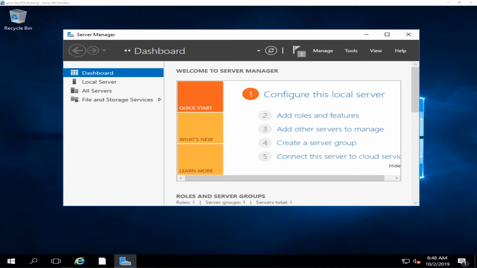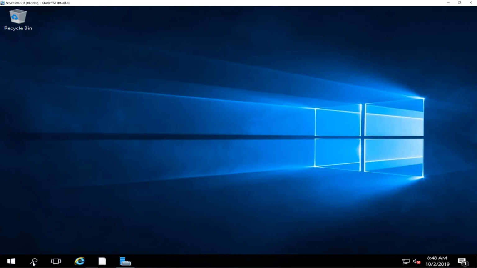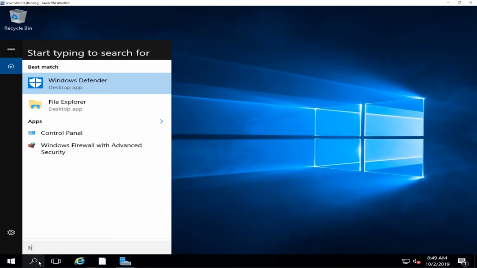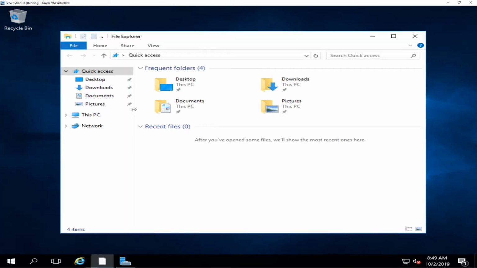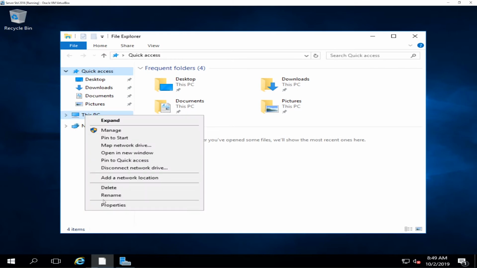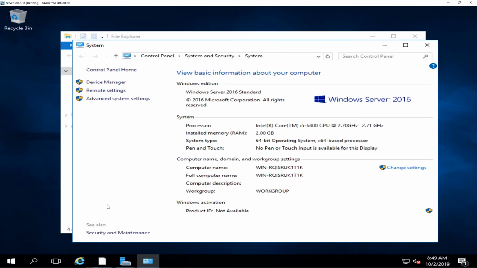Once you've got your server loaded up here, we'll go ahead and minimize our Server Manager, and we will go for File Explorer. Once we have this open, we'll right-click on This PC, go down to Properties, and we'd just be checking to see which version we have. In this case, we already switched out of the 2016 eval version, but we'll show you the command.